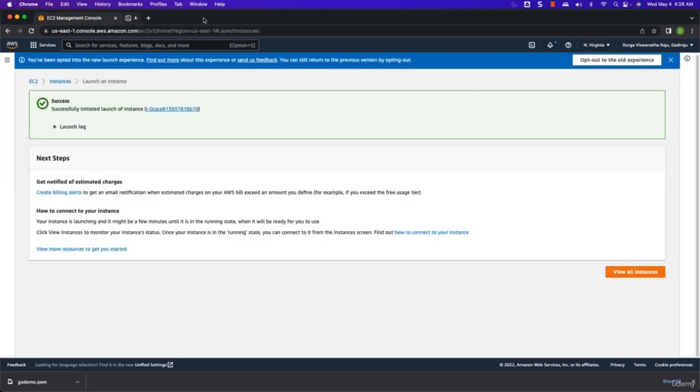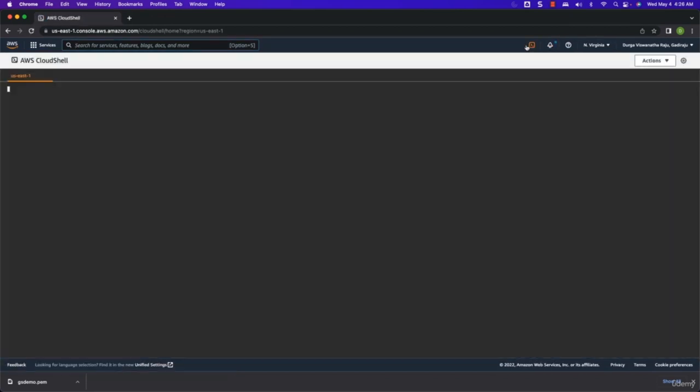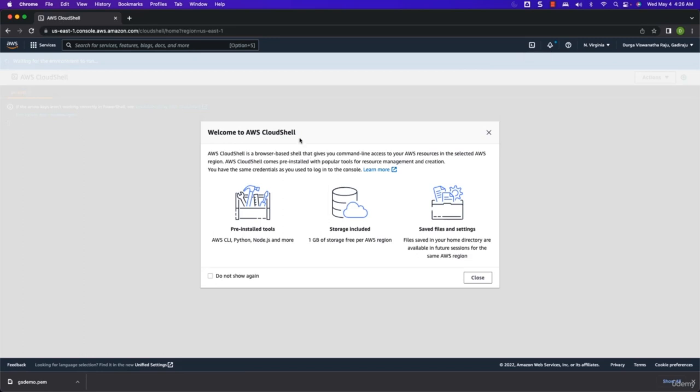Let me actually close this. Let me go to the EC2 console homepage here. Let me click on this. Let's see the pop-up to see what all features you will get using AWS Cloud Shell. You will have quite a lot of pre-installed tools such as AWS CLI, Python, Node.js and more. Also, there is 1 GB of free storage per AWS region. The files will be saved in your home directory and they will be available in future sessions for the same AWS region. So within each AWS region, there will be a home directory associated with your Cloud Shell. You should be able to access those files across the sessions within the same AWS region.